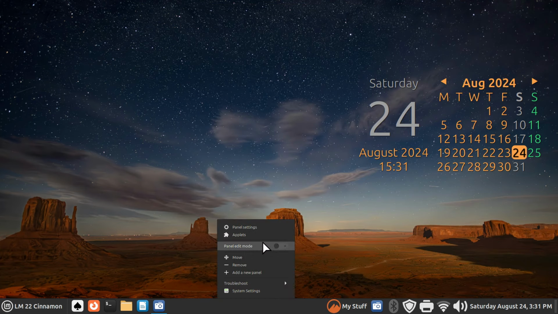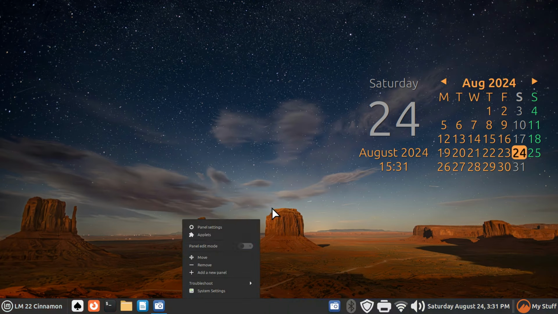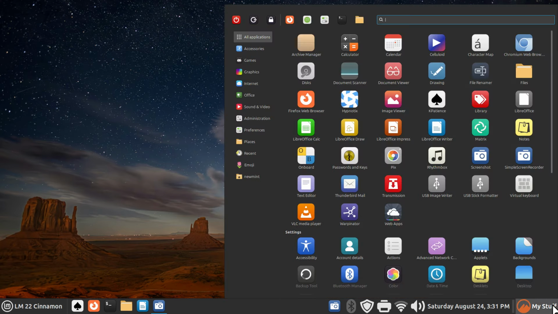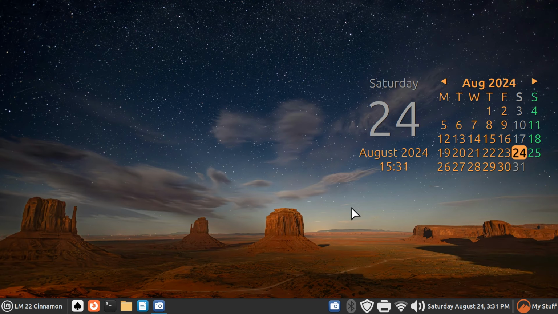So I can also right click, panel edit, pick it up, and move it into the corner. Right click and turn off. Now I have a Mint menu here and a Mint menu here. Just something for food for thought.